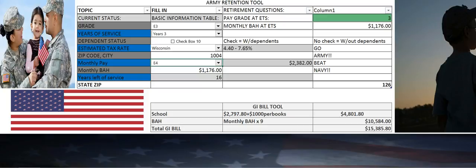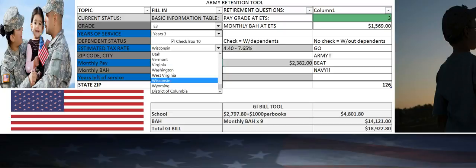Next, we're looking at whether or not he's a dependent, with or without dependent status. And if so, we'll check box number 10, and as stated here, check equals has dependents, no check equals without dependents. And once we check that, you could watch the bottom right hand of the screen and the monthly BAH. Those will all change. That changes with the zip code and the city of the state that that soldier lives in. It affects everything they do, the school, the housing, whether or not they're even going to use BAH, estimated tax rate, like I said, so you could pick your state based off that too.